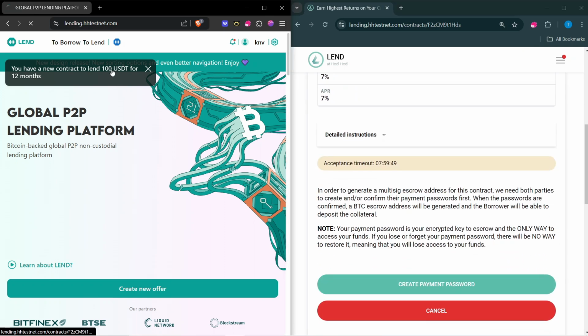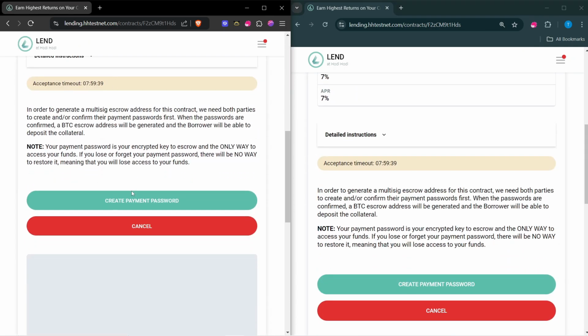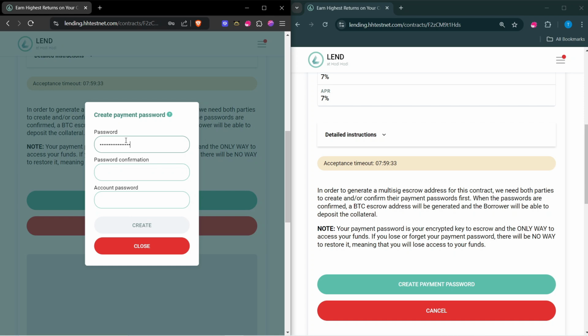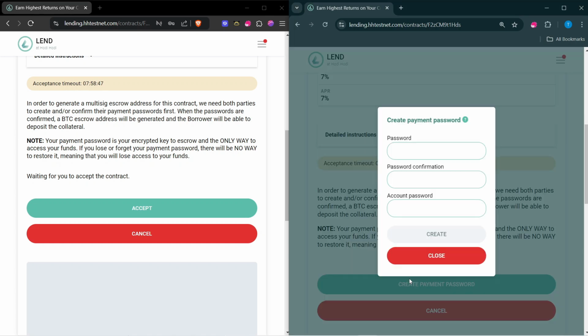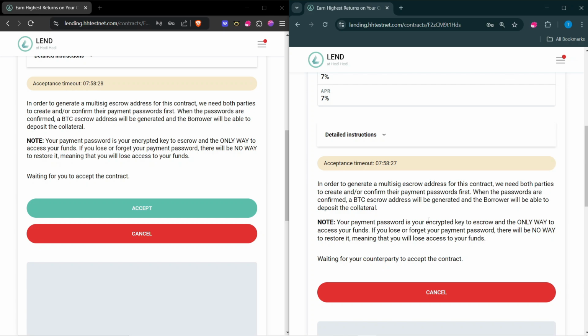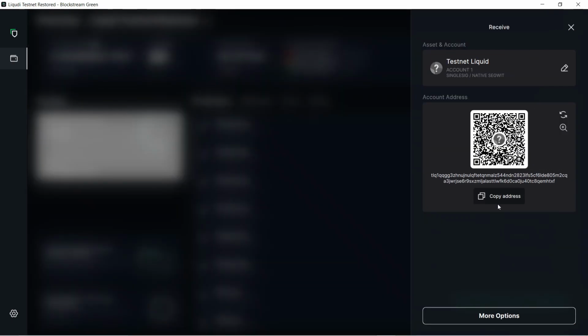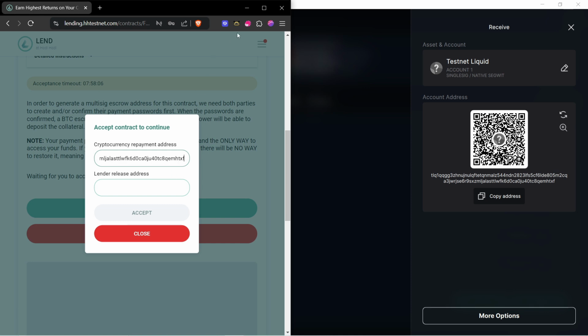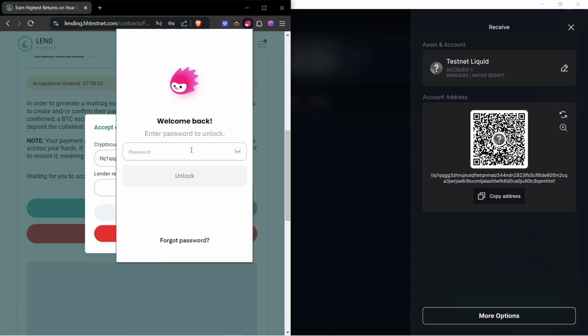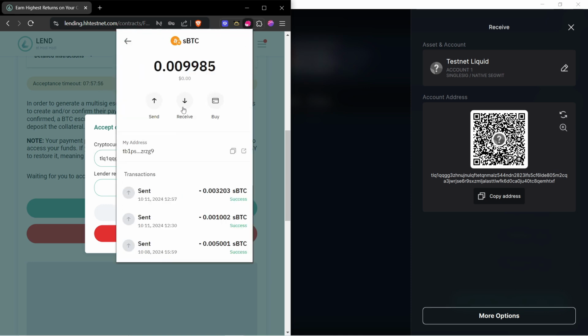Once the contract is accepted, both the lender and borrower must create a strong payment password in order to create a multisig address. It's important to note that the payment password is different from the account password and must be kept secure. After creating the payment password, the lender provides their stablecoin address to receive the loan repayment, and a Bitcoin address in case the borrower defaults on the loan.